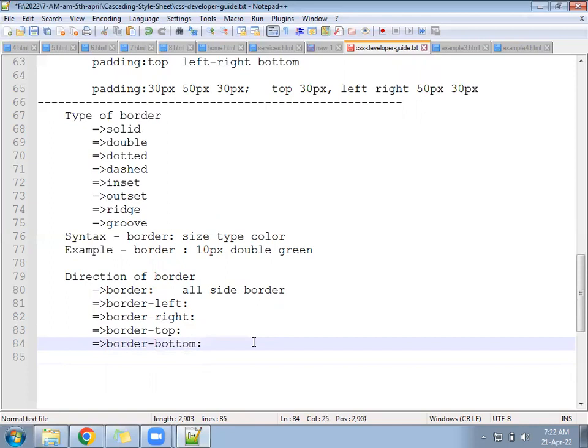Now which side and what type of border we want, we have the option. This is the type of border. This is the direction of the border. Color combination is our wish.